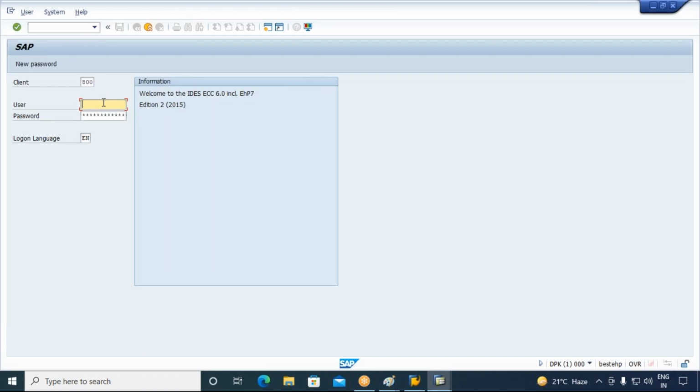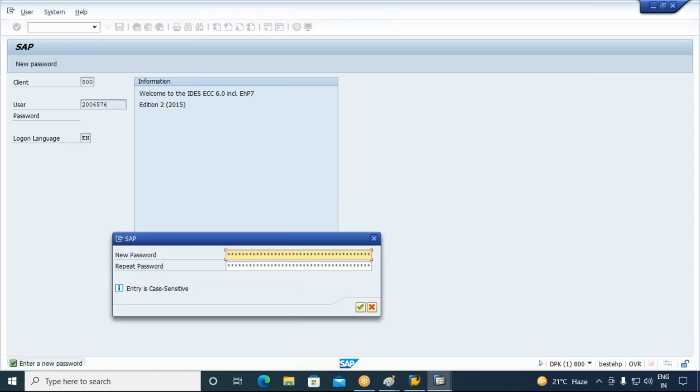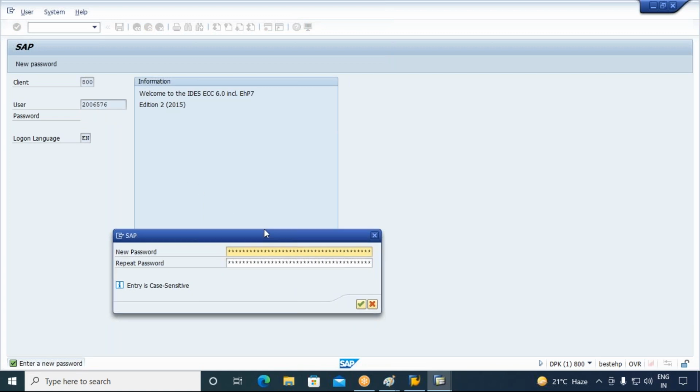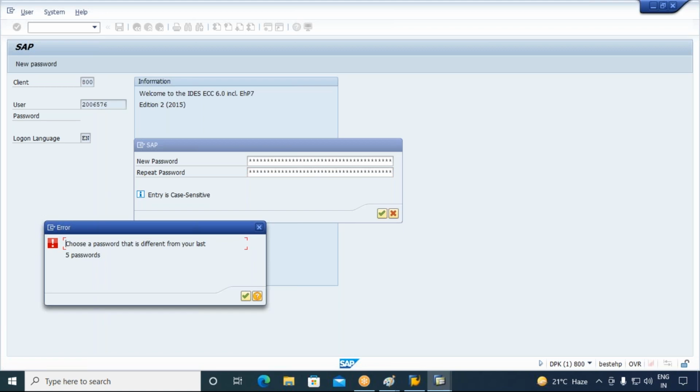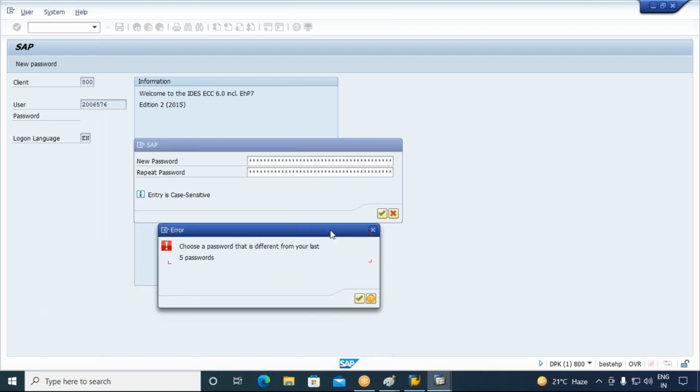The user tries to log in with the new password, 2006576, password India 12. Just now the basis consultant changed the password, so that's why the user needs to change the password. If he enters the same last password, India 1234, the user will get an error message: choose a password that is different from the last 5 passwords. Because India 1234 was already used by the same user, we should not use the last 5 passwords.